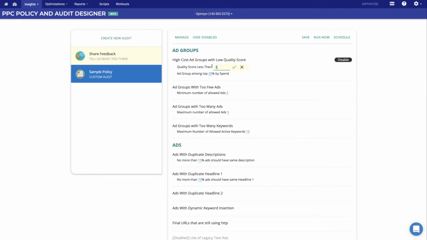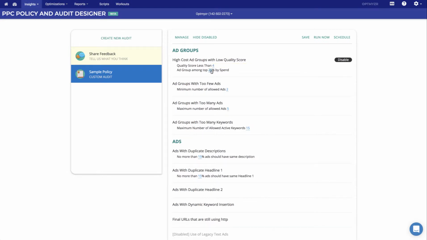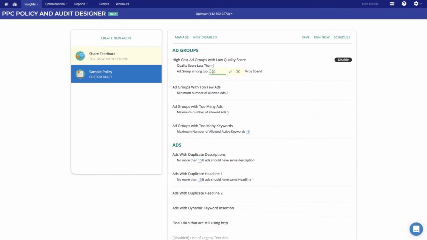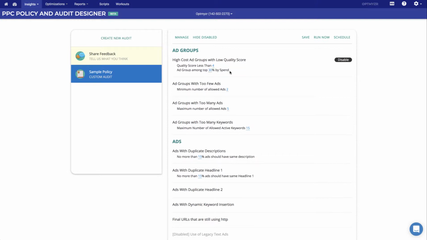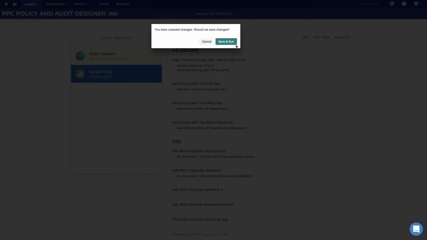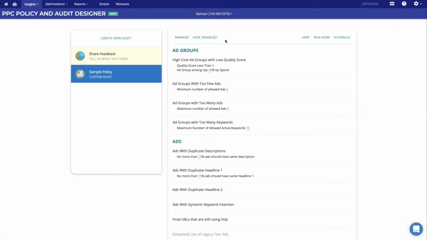So let's say, let's find any ad groups that have a quality score less than 4 that are amongst the top 30% of your ad groups. So we can customize all of these, and if something is not that relevant to us, we can disable it. But basically, go ahead and take a look at this and run it for your account and see what comes out of it. We'll save this and we'll run it, and then we'll come back with a printable PDF version that shows you how the account is doing.